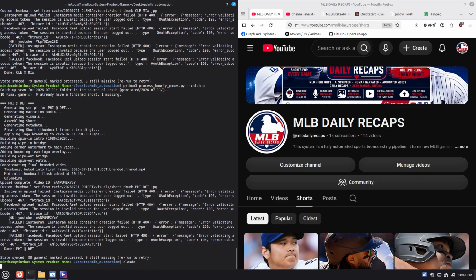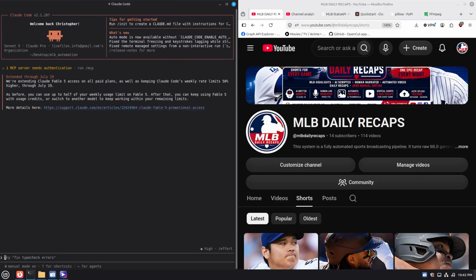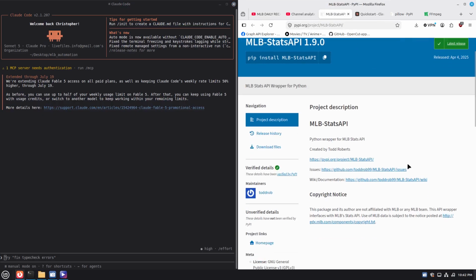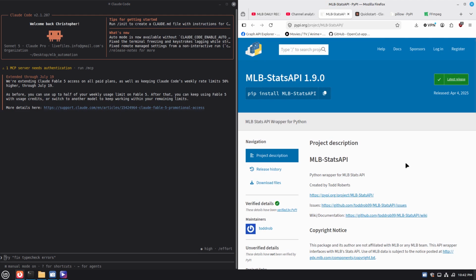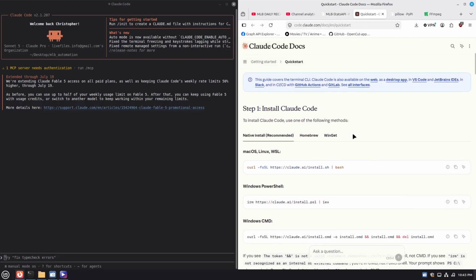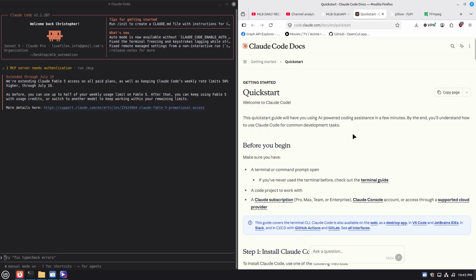Here's the stack. The game data comes from MLB's own free stats API. Scores, box scores, home runs, pitching lines, all of it, free and legal to use as data. The scripts are written by Claude, and here's the trick, not through a paid API. Through the command line, using a subscription I already pay for anyway. So the AI writing costs me nothing extra per video. The voice is Piper, a completely free open-source text-to-speech engine that runs locally on my own machine. No cloud, no per-word fees.